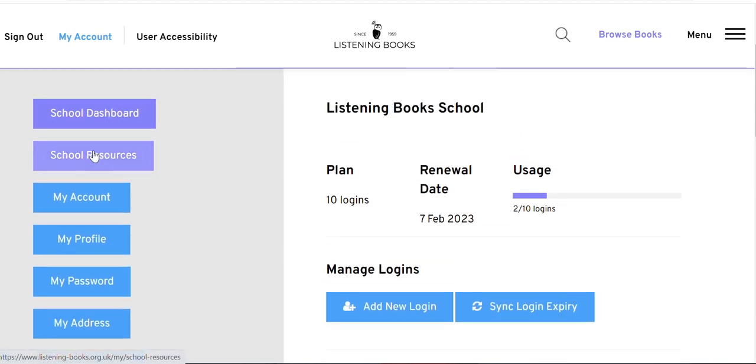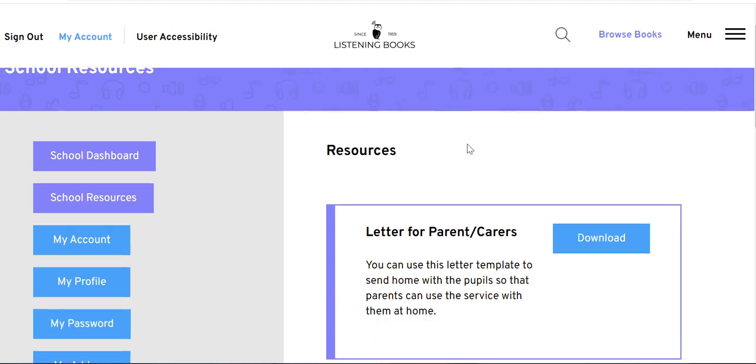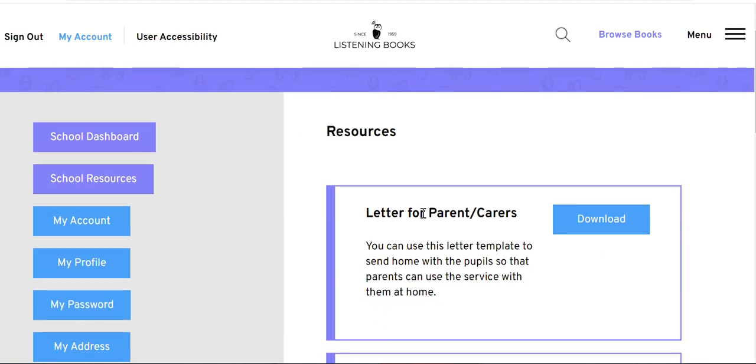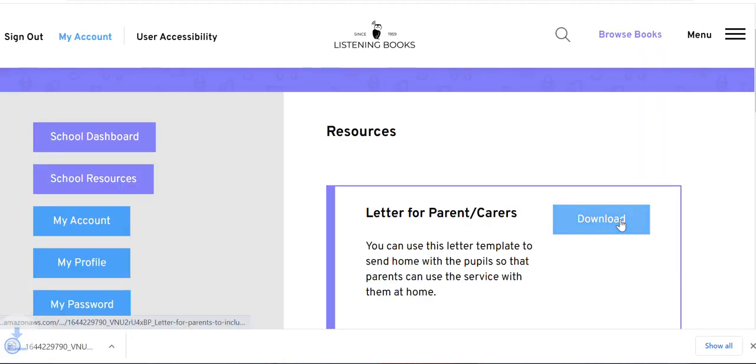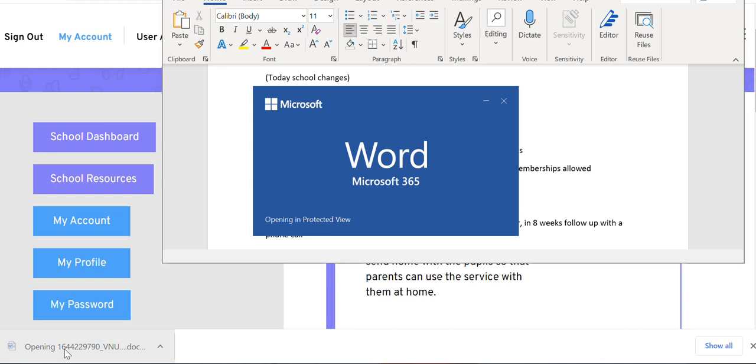When you've set up the students that you'd like to have access, if you go here to School Resources, purple button on the left, and click in, we have a letter all written ready for you that you can send to parents and carers. You'll just need to add in the username and password for the children. We suggest popping it on your own headed paper. You can change it up as you wish. This is just a template.